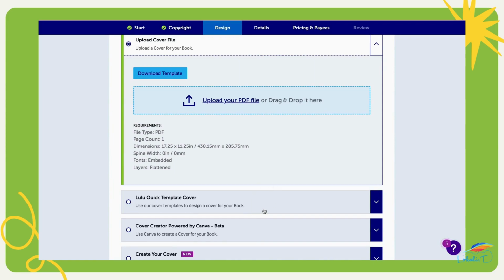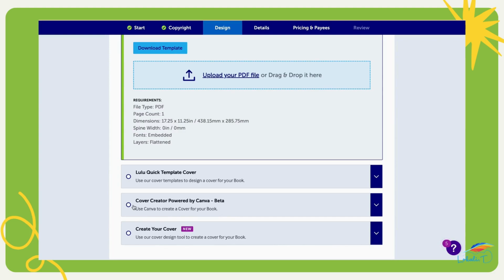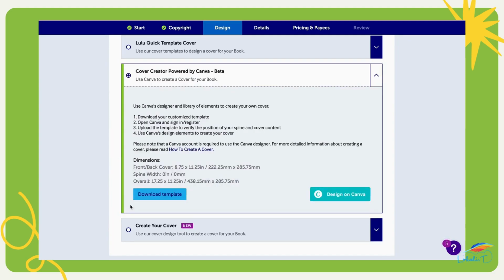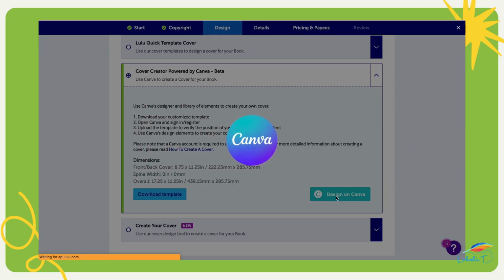Okay, so once you upload your interior file, you're going to see the section to design your cover. You're going to want to scroll down and find the section that says Cover Creator Powered by Canva. You're going to see an option to download a template that'll give you bleed specifications for the size of your book. Personally, I had issues with downloading the template, but I'm going to show you a little shortcut to help you out.